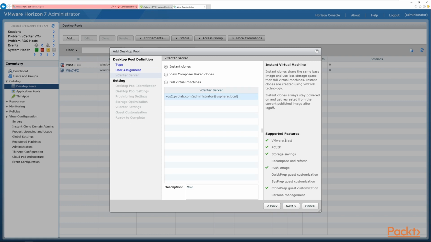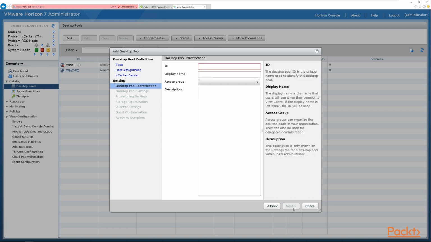And we see our vCenter server settings. This is basically which vCenter server is going to be responsible for building the instant clone. First of all, we're going to select that it's going to be instant clone. We could also have linked clones or full virtual machines. Then from the list, we select our vCenter server that's going to build these particular instant clones. We only have one in this list, so we'll select just the one. If you had more vCenter servers, they would be listed in here. Next, to continue.